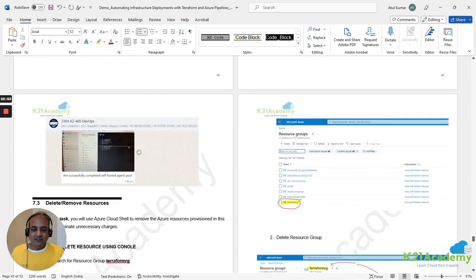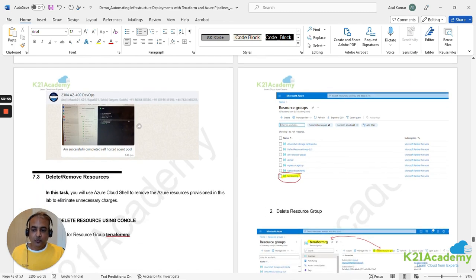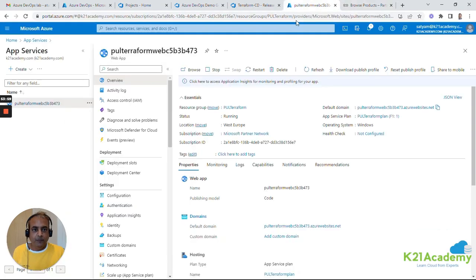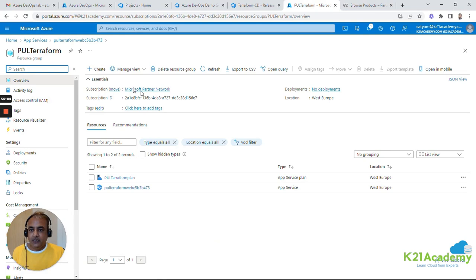So do these tasks, and once that's done, go and remove these two resource groups that we have created. There are two resource groups. One is the resource group we saw, pull Terraform, and you can simply go and delete this resource group. When you delete this resource group, all the resources under it will go away. So I'm going to delete it by clicking it here.